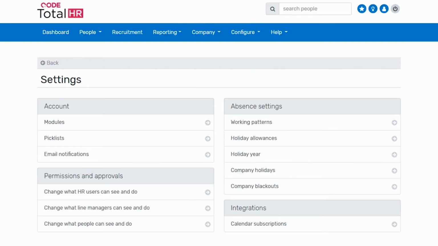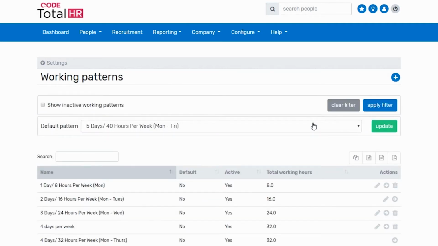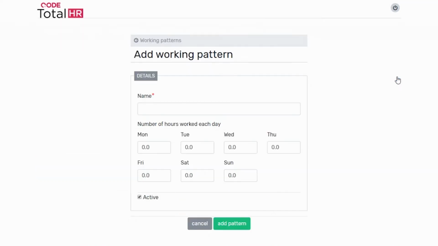Firstly, we will demonstrate how to create a working pattern. By clicking Working Patterns from the menu, this screen will enable you to set up a pattern that you can assign to your team members. To create a new working pattern, click the top right circle icon. Give that work pattern a name, for example, 4 days per week, and indicate the number of hours worked per day. And finally, add pattern.